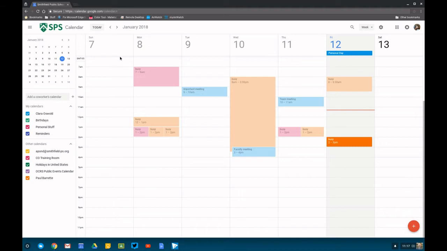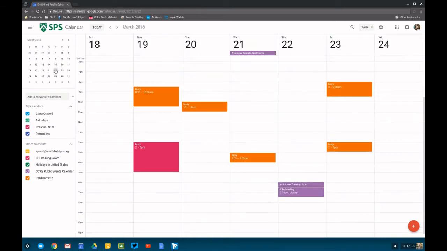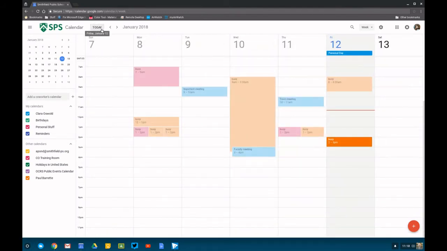So, a couple of quick things. For example, there's a much bigger monthly calendar here that lets you flip through the months and easily jump to a particular week or day or month in the year. There's also a today button, just like in the old version, that lets me jump back right to the current day.